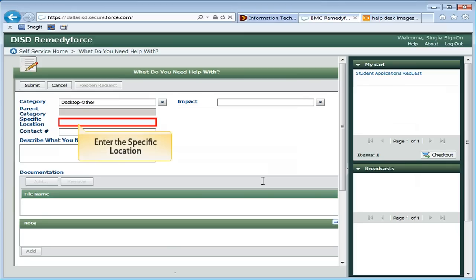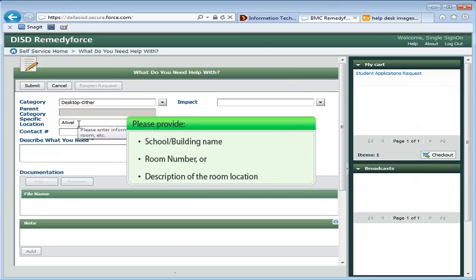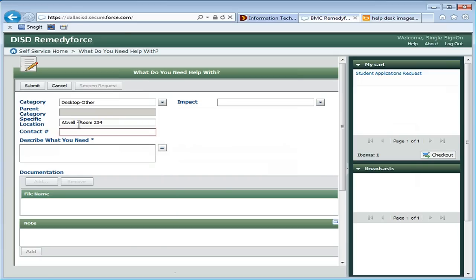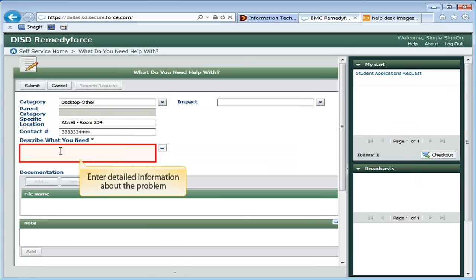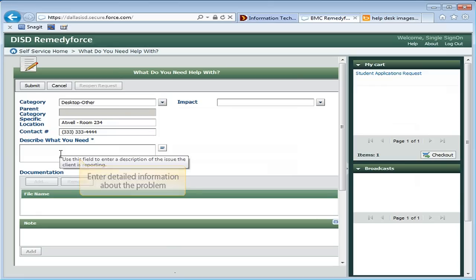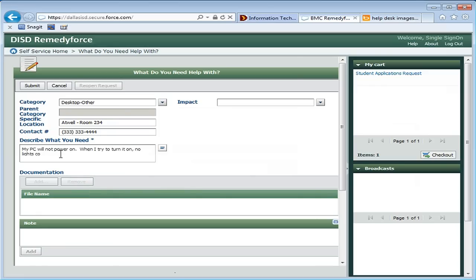In the specific location field, type the location of where the support needs to be provided. Please provide the school or building name along with the room number or a description of the room location. In the contact number field, provide the best phone number where you can be reached for additional information. The phone number can be entered without dashes. In the Describe What You Need field, provide detailed information of the problem. When submitting hardware issues, include the make and model, DISD asset number, and serial number of the equipment.